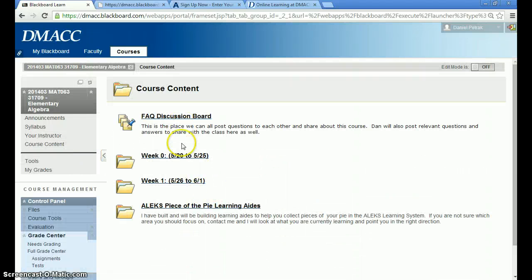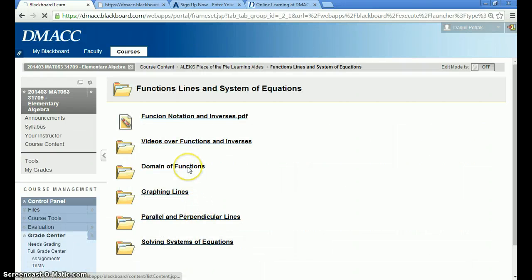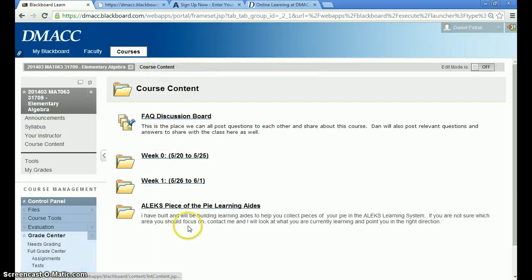These folders will open up as we go through, and this thing called ALEKS Pie Learning Aids will become more relevant as we get into it. That shows you the areas that we learn with lots of notes and videos and everything in here. Like here's a video of the domain and things like that. So we're using this as a place to store help, plus for me to customize that help for you.